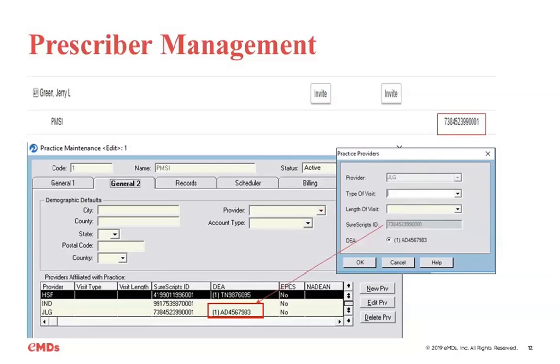So that whole workflow has changed. Your existing providers will be defaulted into there, but for new providers coming on after you've done this, it's going to be a process of going out and getting that set up. We won't have the ability to go back in and manually enter that information.